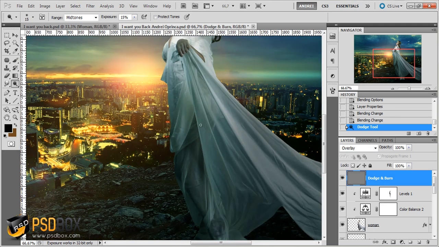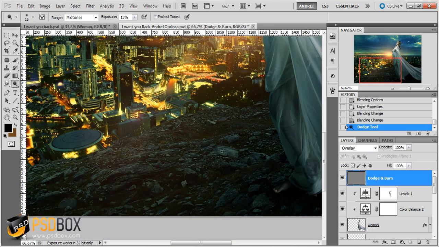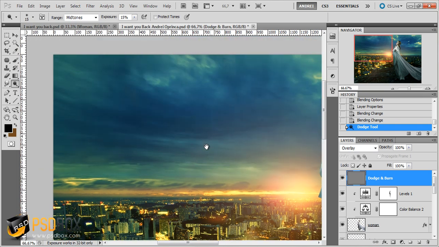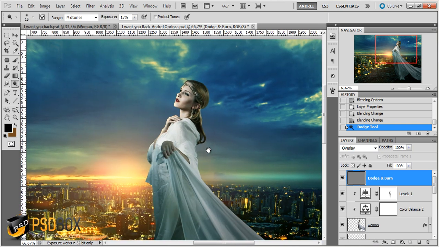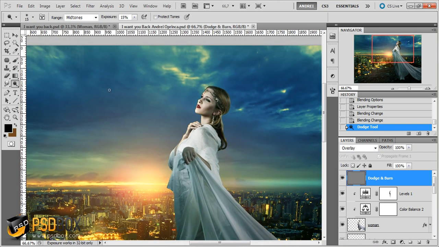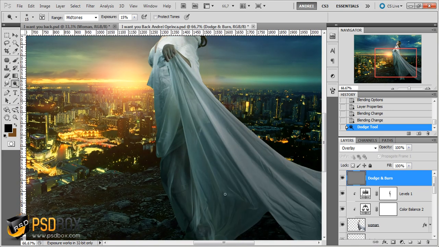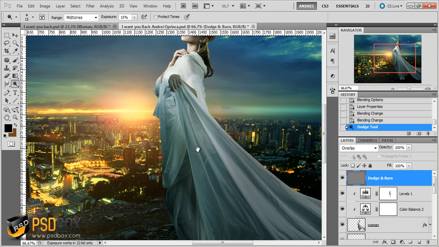And I also want to make this part just a bit brighter, and I will dodge also the tops of the rocks and parts of the sky. You can see these highlights here, these ones here, and these parts here as well. And with the burn tool I will burn parts of the sky, and also parts of the woman's dress, and also maybe the face. We'll see.